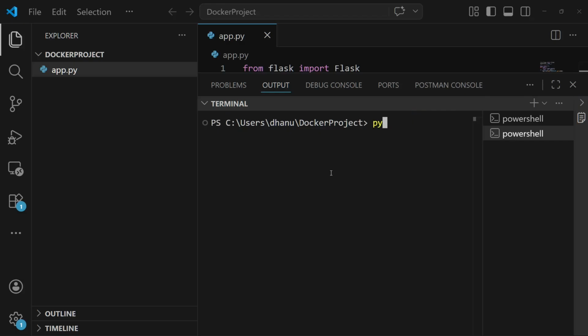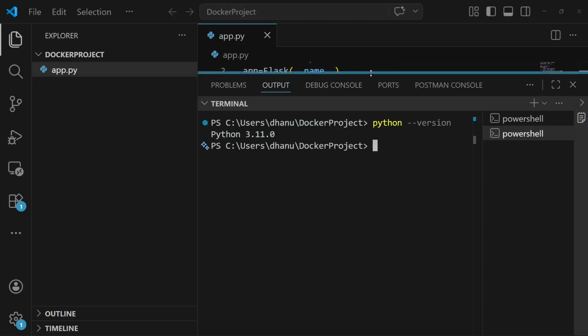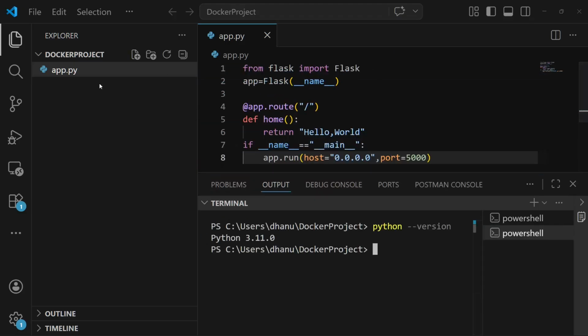So I'll check my Python version, python --version. So I'm using Python 3.11, but I want to run this in Python 3.12. I want to run this program, that is app.py, in Python 3.12. So what I will do is I will create a Docker file.